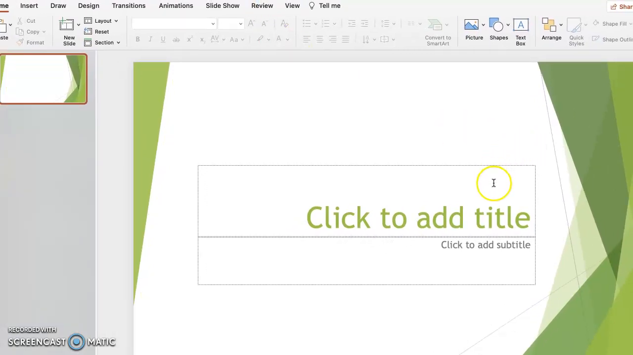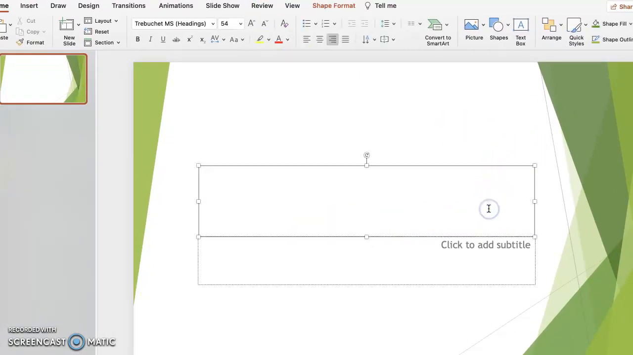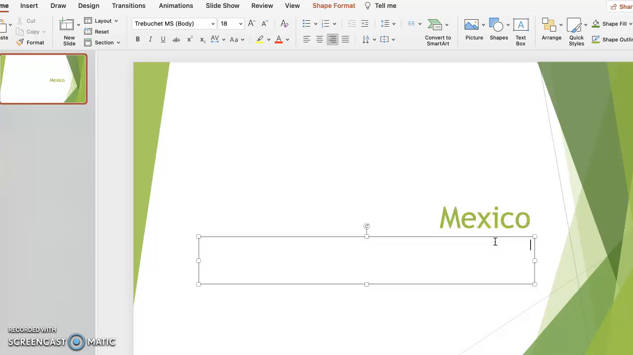So first off, you're gonna start with your title page, and I want you to put the country you picked. So I'm gonna use an example. I'm gonna put Mexico. And down here, I'm gonna put by my name, Jacqueline Acosta.